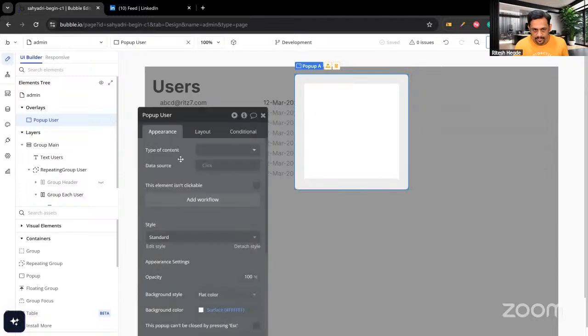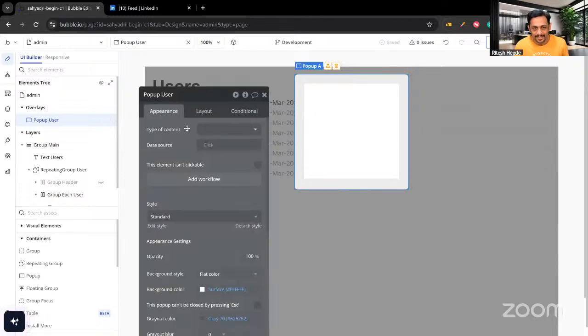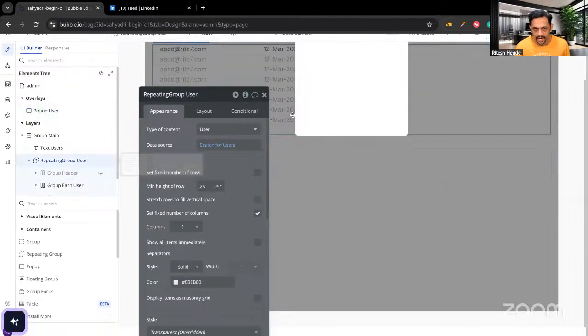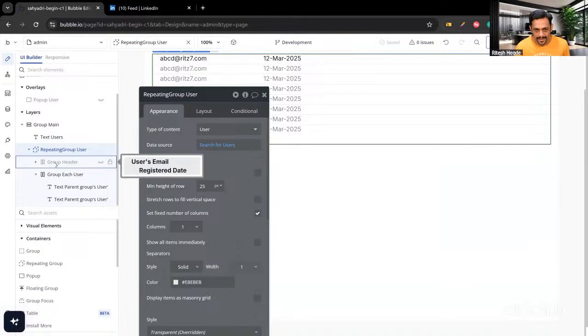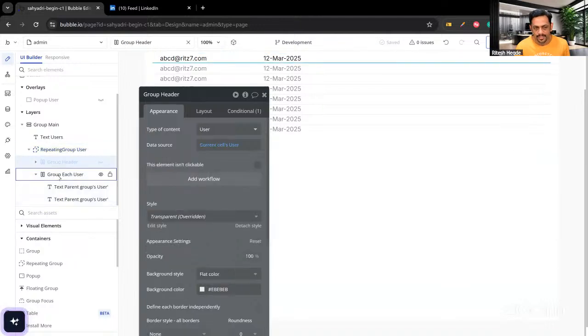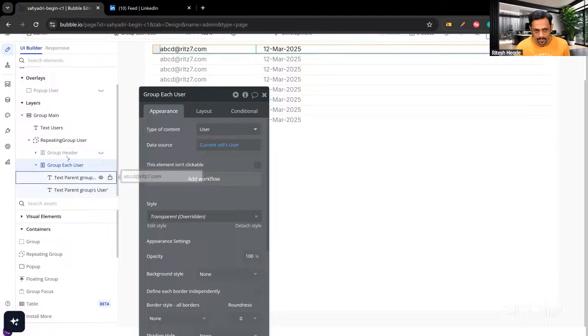Okay. So you can see that type of content. We will select it as user because we want to display the details of the particular user in this pop-up. Let's go back to repeating group for a moment. And we had two groups. One is header, right? One more is user details, right?